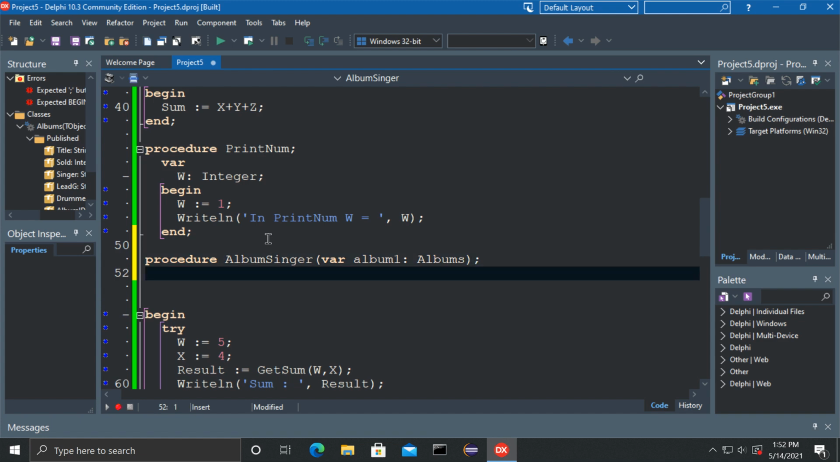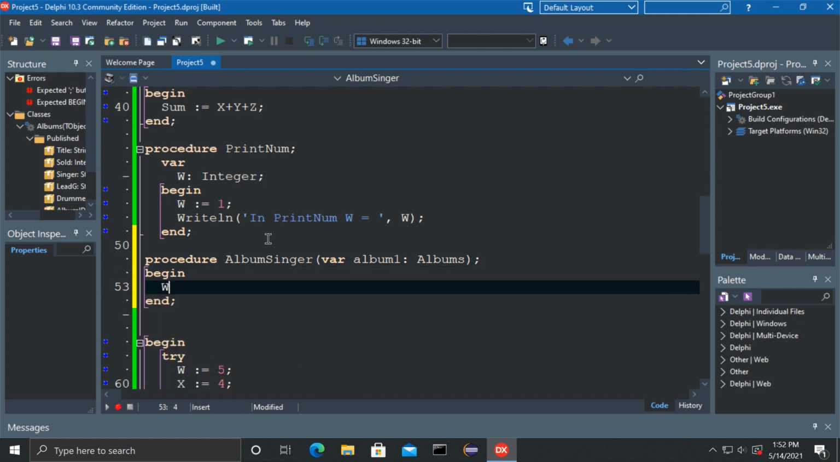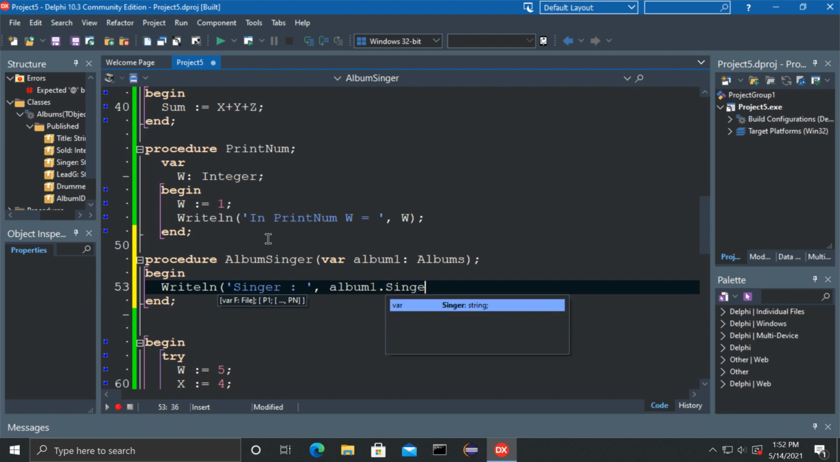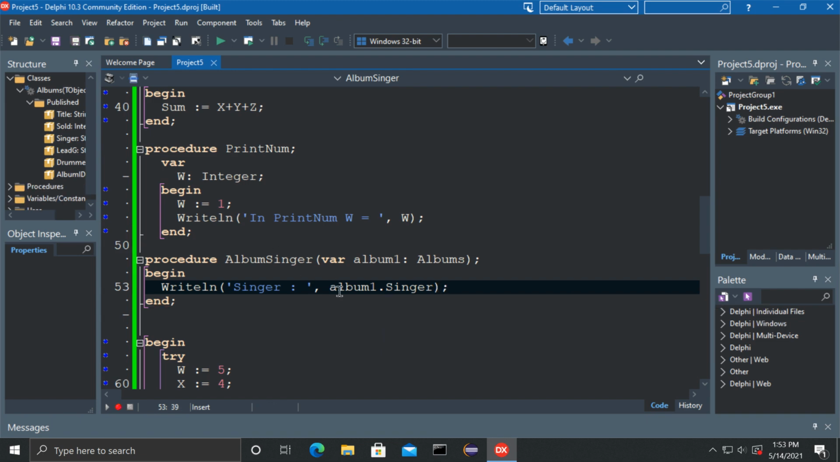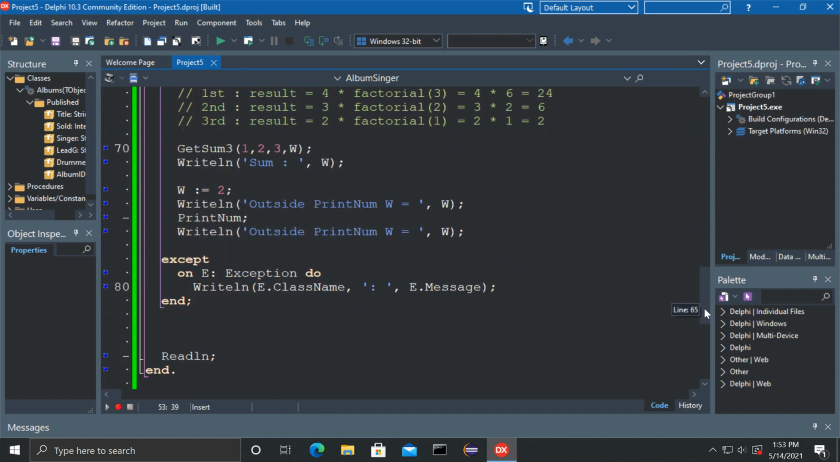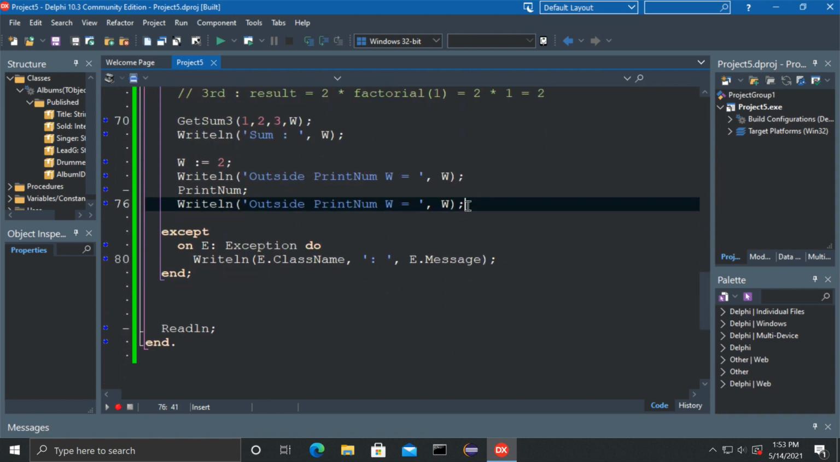And then, again, begin and write line. And then this is just going to print out the singer information based off of the album passed into it, which is going to be album 1, and it's just going to call the singer specific part of album 1, the album 1 record. All right, so let's come down inside of here and right there.